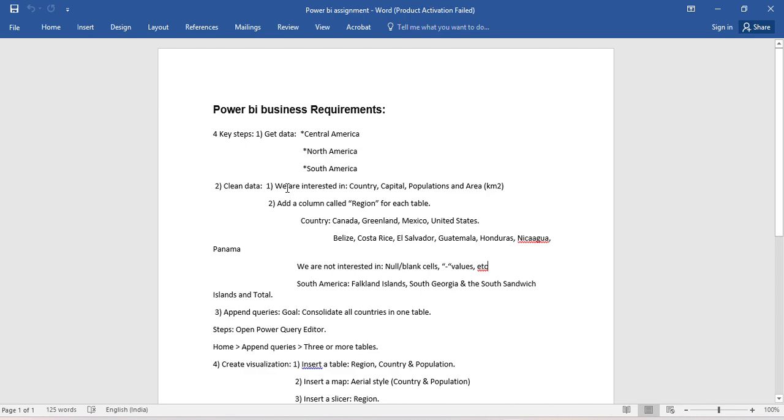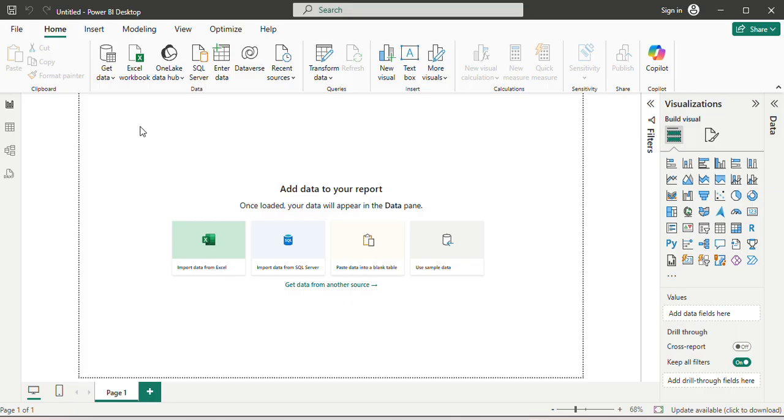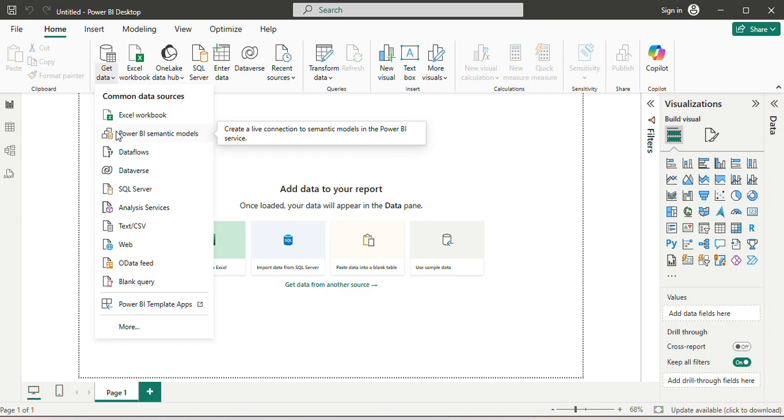The first thing we need to do is get data. In get data we have three options called Central America, North America and South America, in the sense, country names. And one more thing, guys, here you can see get data. We have 99 plus data sources, for example, Excel, data flows, data version, SQL Server Analysis, text or CSV files, and web. Almost like this we have 99 plus data sources.